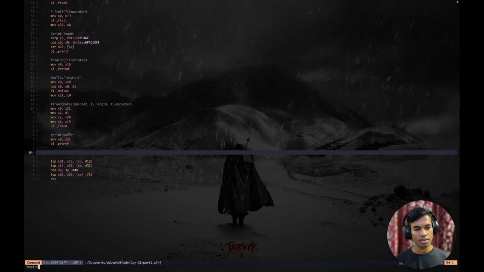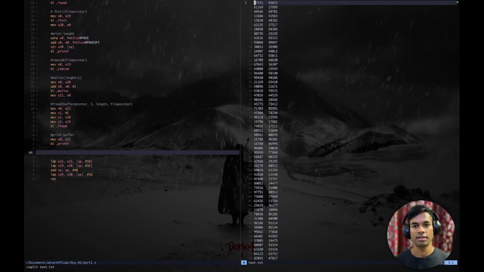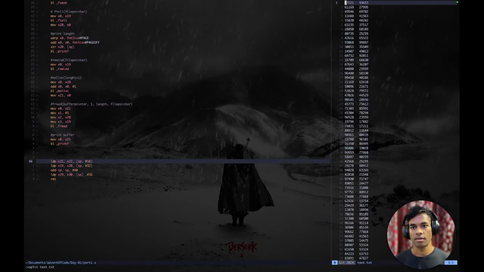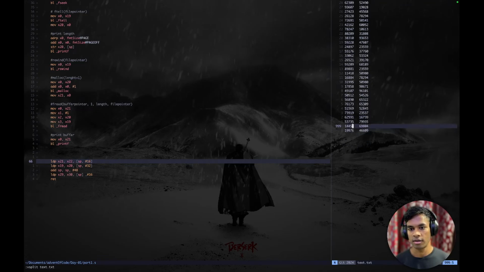We split text.txt and move this to the right a bit like that. So are the numbers of the same length? It seems they are of the same length, and they have a persistent space, 3 spaces in between. Okay. And 1, 2, 3, 4, 5. 5 characters, then 3 spaces, and then 5 numbers, then 3 spaces, and then 5 numbers.